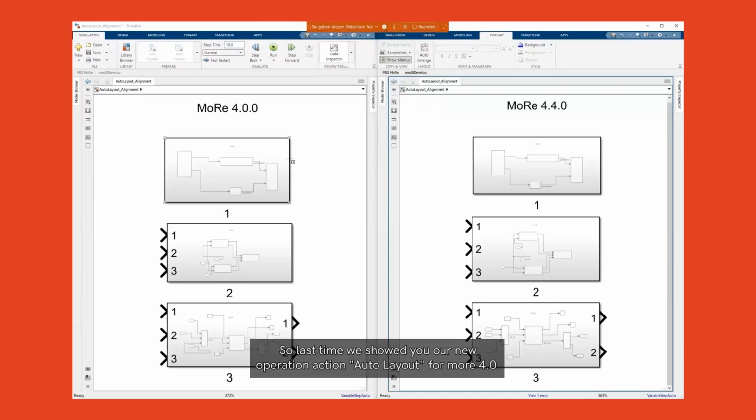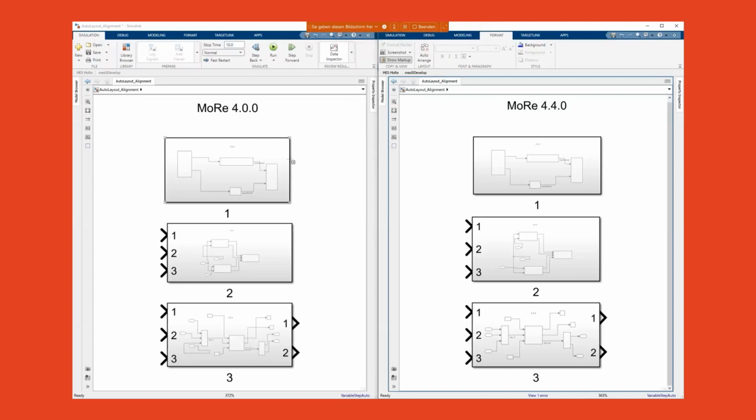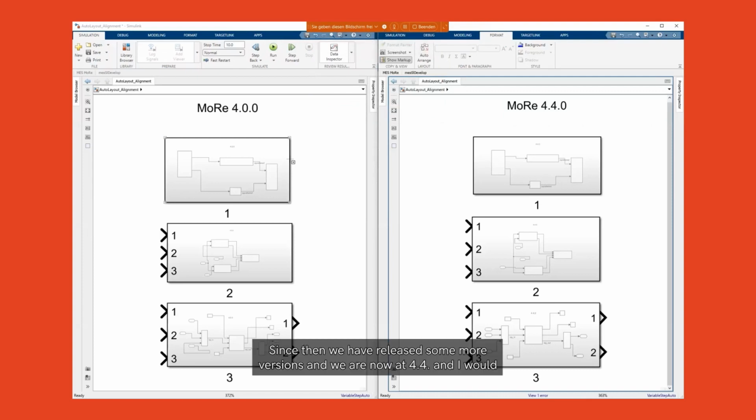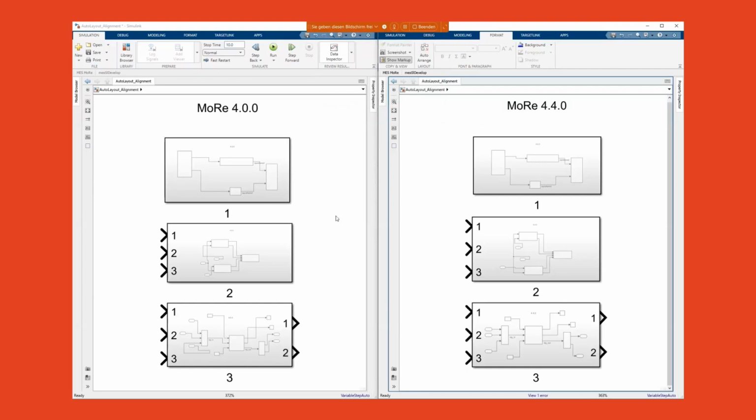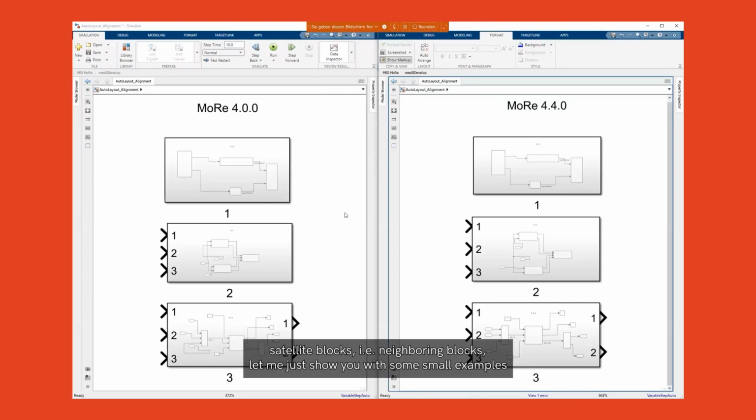Okay, so last time we showed you our new operation action auto layout for MoRe 4.0, and since then we released some more versions and we are now at 4.4. I would like to show you what we have changed since then and what we have improved. Overall we improved the horizontal and vertical positioning of the blocks, and we improved the handling of what we call satellite blocks, so neighboring blocks. But let me just show you in some small examples what I mean.